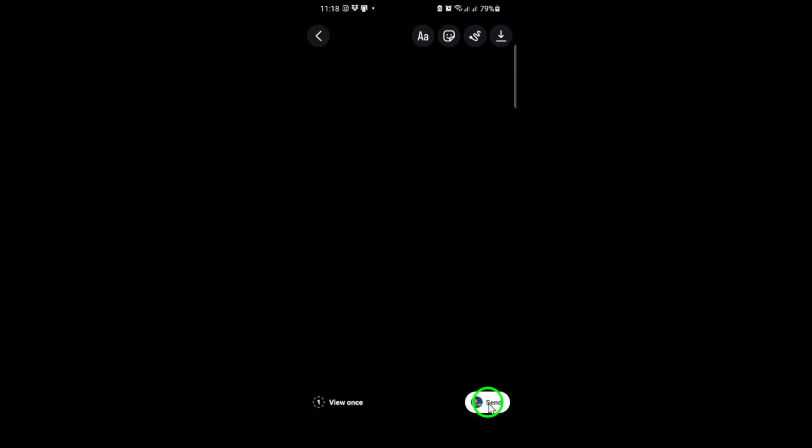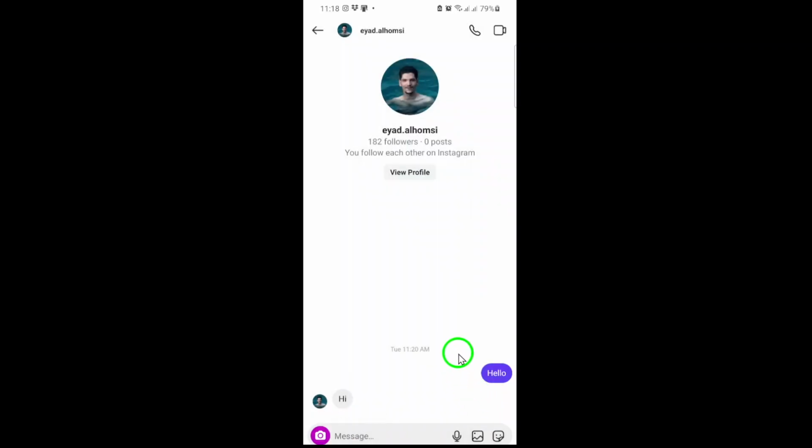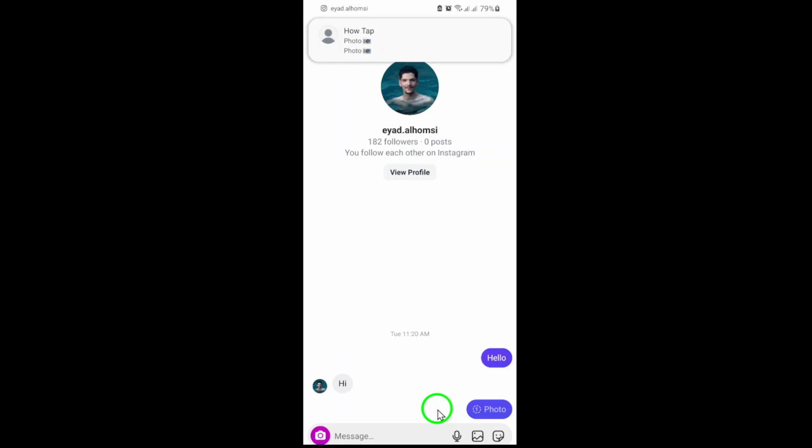That's it. Your photo is on its way, and your privacy is protected. Remember, the View Once feature is perfect for sharing quick moments or sensitive images you don't want lingering in the chat. Just a heads up, while the photo disappears after one view, recipients can still take screenshots, so always share with people you trust.